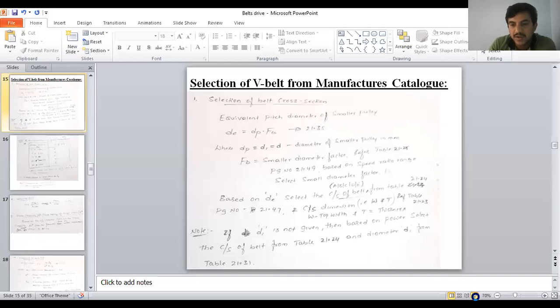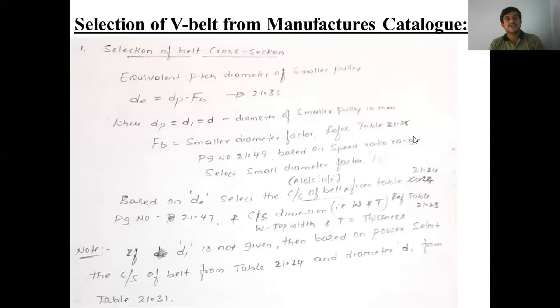Now we'll go for design of V belt from manufacturer catalog. Here some procedures are there apart from what we used earlier. So what's the first procedure here? We'll go for selection of belt cross section. What is selection of belt cross section here? What type of belt do we use here? A V belt drive, right? For a V belt drive, what is the cross section of the V belt?